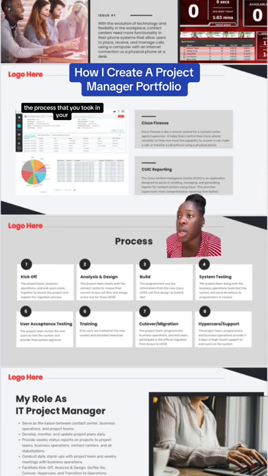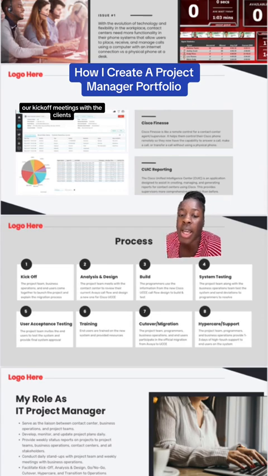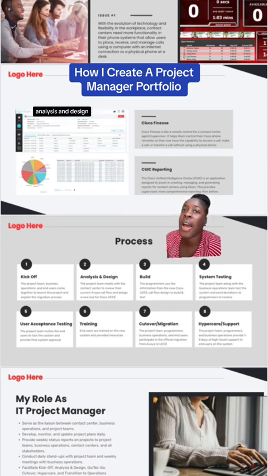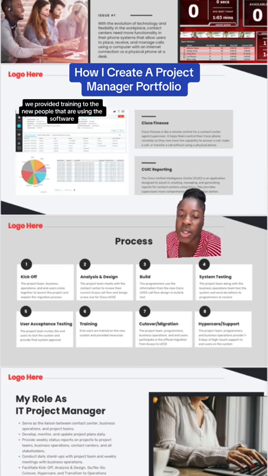took in your project. So for us, we had our kickoff meetings with the clients. This is way after we initiated everything and did the discovery and stuff like that. Then we did our analysis and design. After we got approval with the new design, we went into build. We did different types of testing. We provided training to the new people that are using the software.